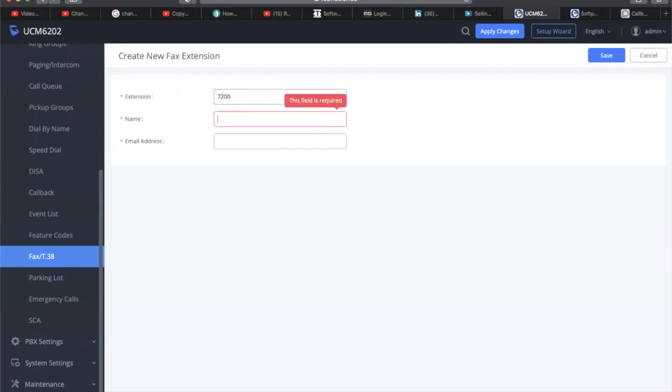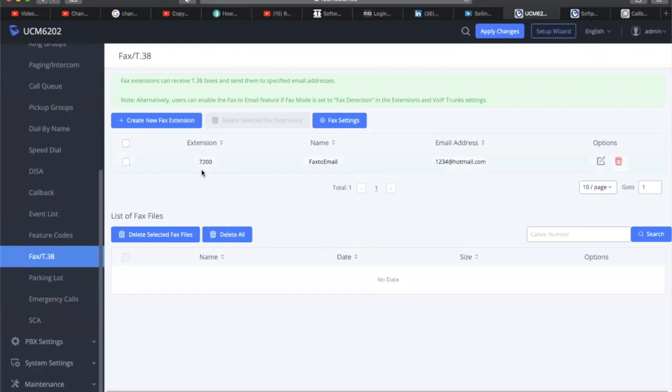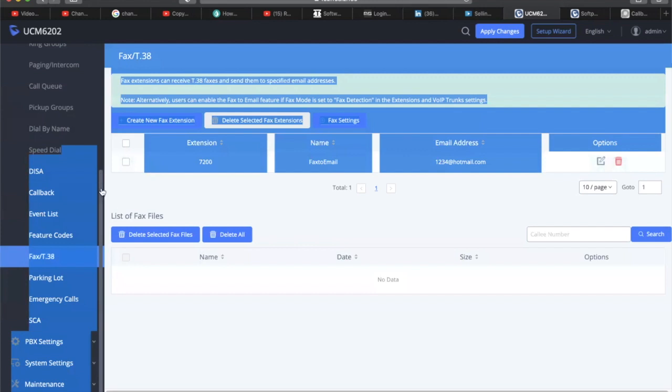Since the UCM will also be able to forward the fax to email, I'm naming this extension fax to email, and I'm putting the email address in the email address field. So when a fax is received at extension 7200, it will be forwarded to the specified email address as an attachment.